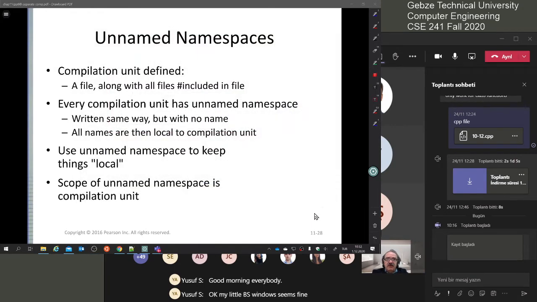Yesterday we started talking about unnamed namespaces. They are very useful namespace types. As the name implies, they are unnamed. We don't give them names. So it comes to mind, how can we use a namespace without a name? We have such a namespace before, the global namespace. The global namespace didn't need a name. It doesn't have a name. If you don't specify a namespace, it goes to the global namespace.